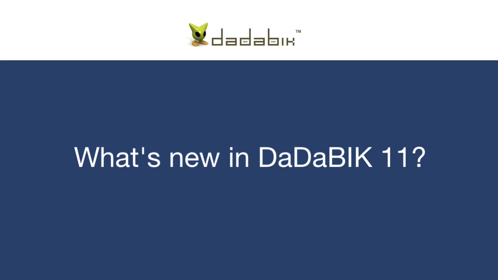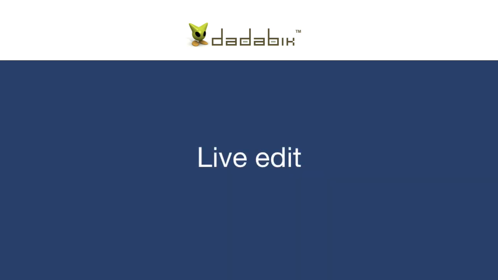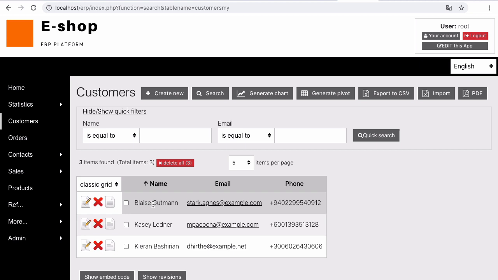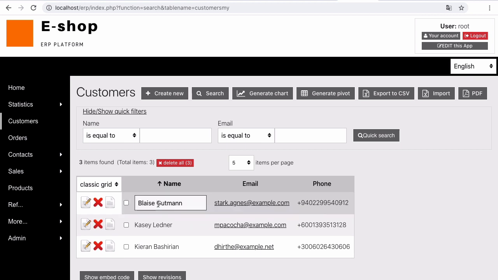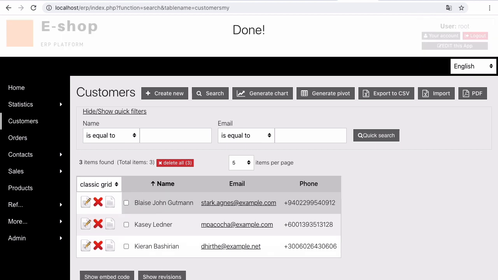What's new in DaDaBIK 11? Some very long-awaited features, including Live Edit. For some field types, you can now edit your data by double-clicking on the results grid, without opening the record in edit mode. This makes editing operations faster when you just need small modifications.